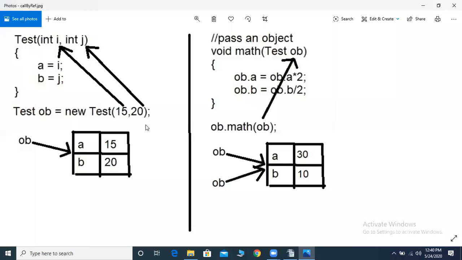So look at the diagram. Once again I will explain. Test ob equal to new test of 15, 20. 15 is copied to i, 20 is copied to j. In turn, the i value is copied to a, the j value is copied to b. So here an object is created. The object is created by the name ob. For object ob we have the instance variables a and b, and for the instance variables we got the values 15 and 20.